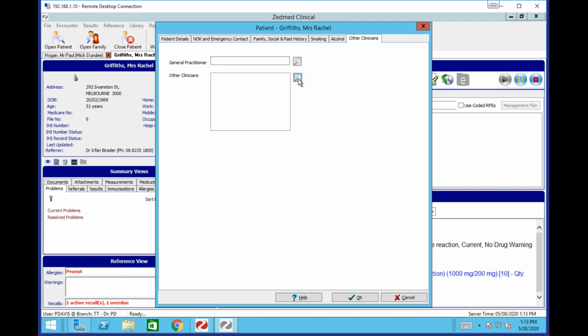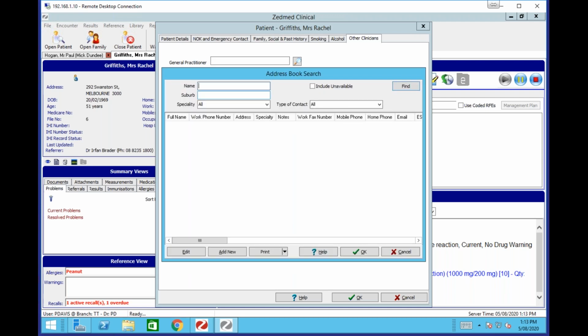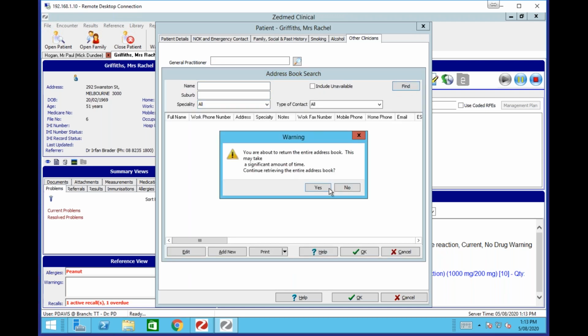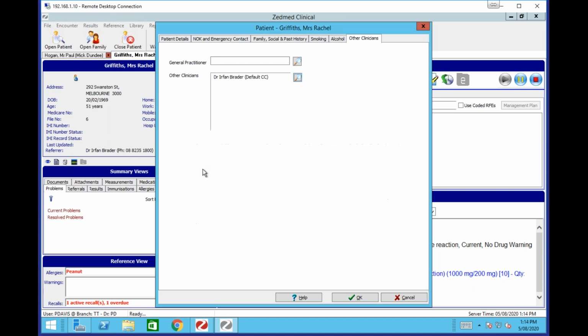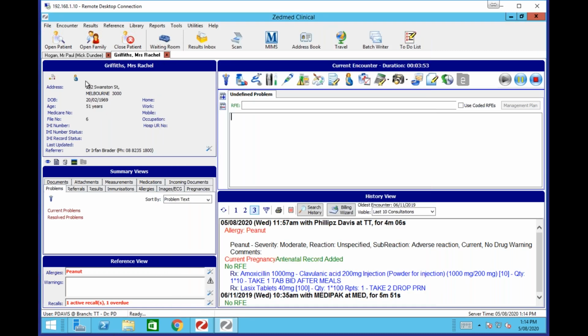So I can click on the magnifying glass here. Let's see, I might just do a find to bring in the whole address book there. Pick a random doctor there, and you see this doctor is now going to be automatically CC'd in to all of the letters and things sent out for this particular patient. Okay, let me just adjust this here. Excellent. So let's okay on that one there.